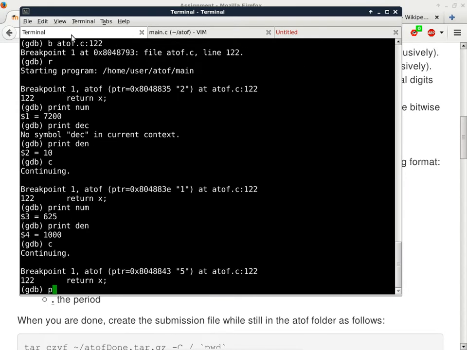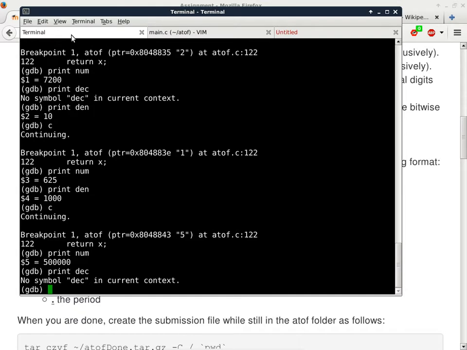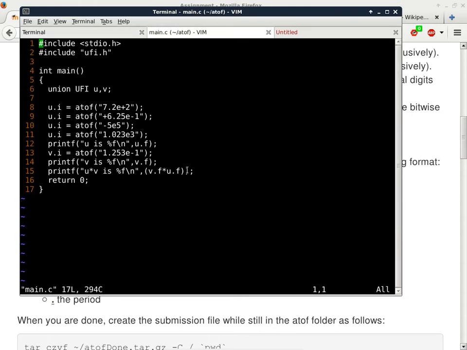Continue execution. This is the last one. The numerator, the denominator. It's 500,000, and I think that is correct as well. Okay, so now we got the parsing part done. We have broken up everything into the numerator and the denominator, and now we can apply the rest of the logic that we talked about on Tuesday.